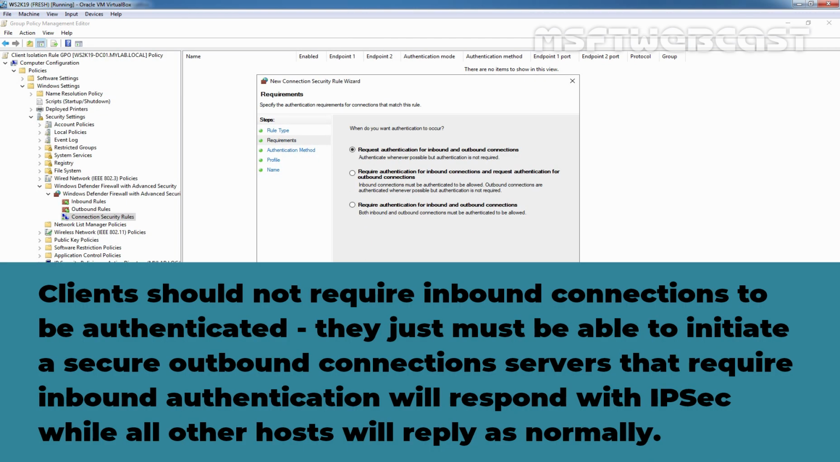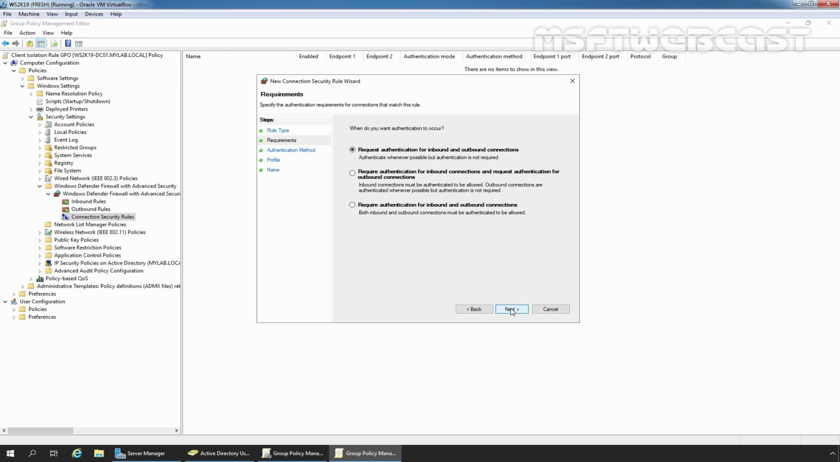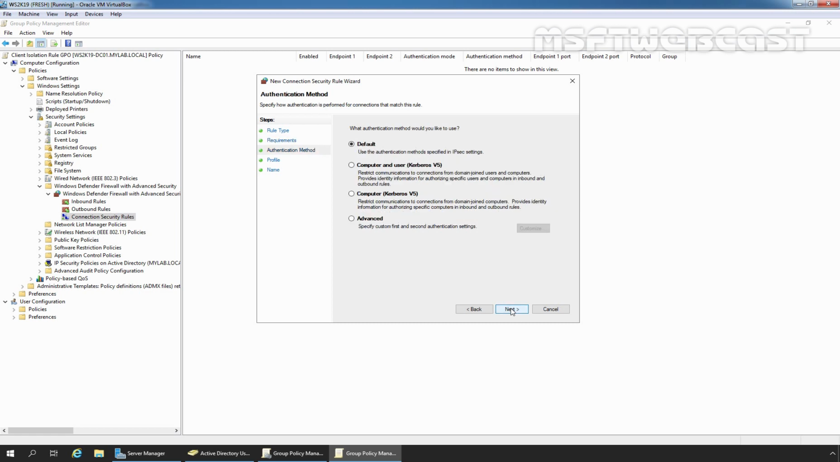Clients should not require inbound connections to be authenticated. They just must be able to initiate secure outbound connections. Servers that require inbound authentication will respond with IPsec, while all other hosts will reply as normal. So we must select the first option here, request authentication for inbound and outbound connections. Let's click on Next to continue.